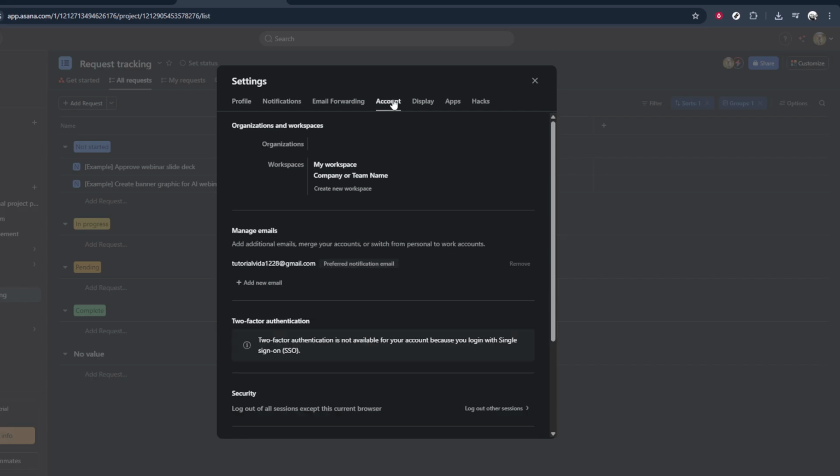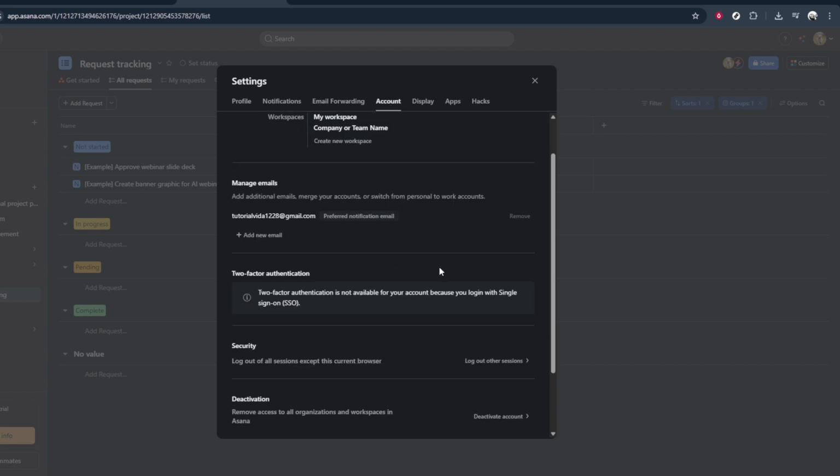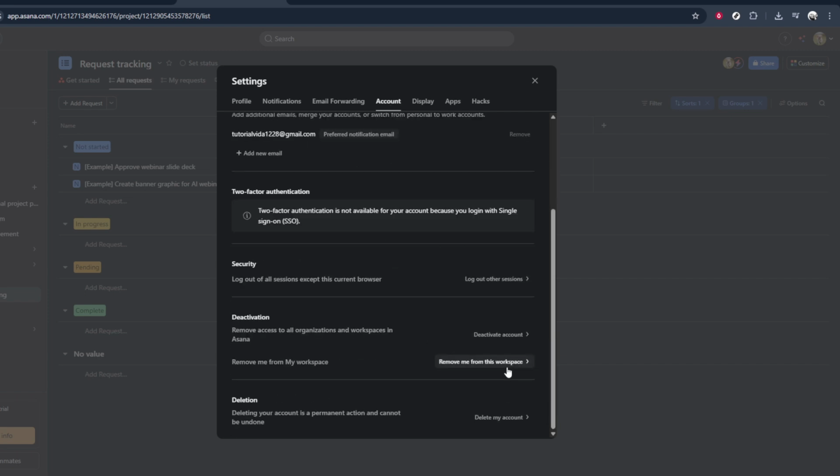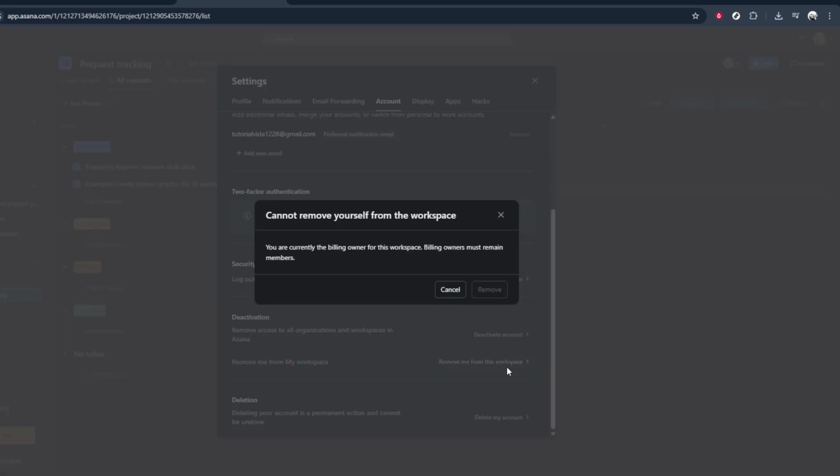This takes you into your account settings window, where you can manage things like your profile details, notifications, and the spaces you belong to. Inside the settings window, find and select the Account tab. Tabs may appear across the top or along the side, depending on your interface, so look carefully for one specifically labeled account. This section contains actions that affect your overall Asana account and membership.